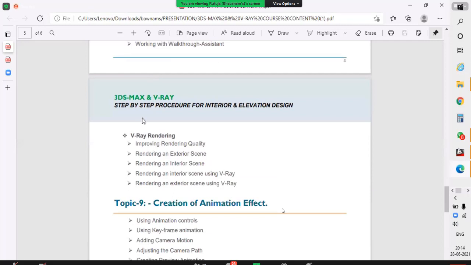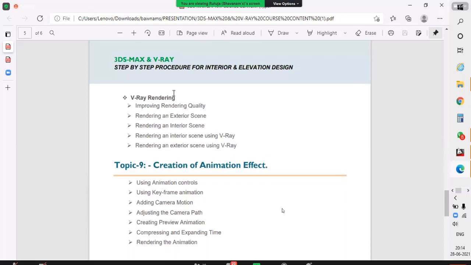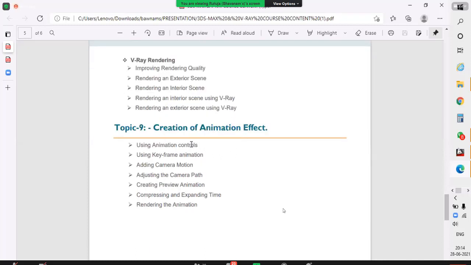Okay. So the next point, which is very important, is V-Ray rendering. It's important to get V-Ray rendering. In the V-Ray rendering, we will discuss improving render quality, because everyone should know how to render in V-Ray, but improving quality is a little bit of a complex part. So we will teach you how to get the perfect render. So here are exterior scenes, interior scenes, and rendering using V-Ray. Okay. So the last part we will discuss on it.